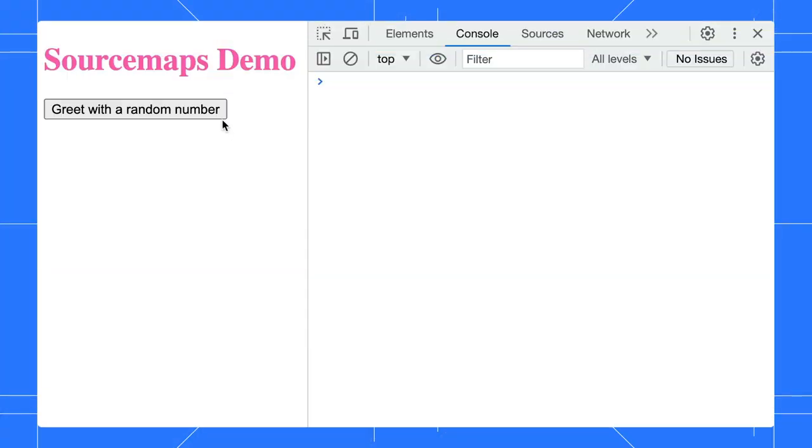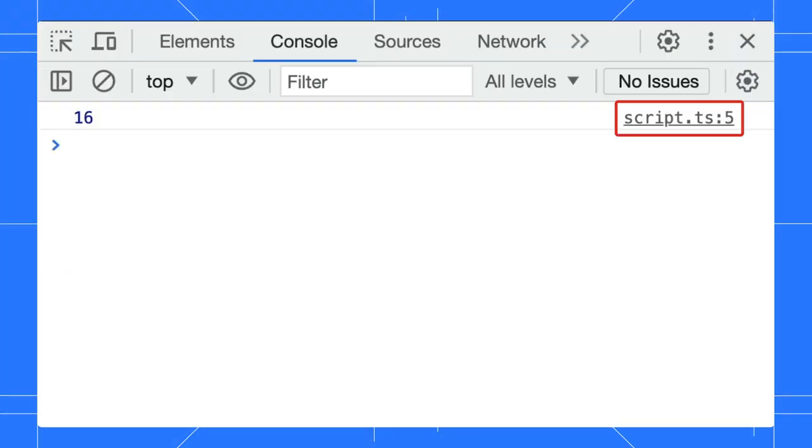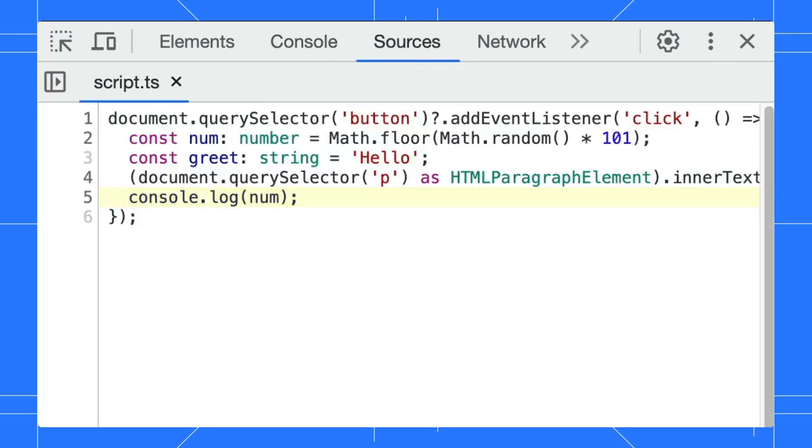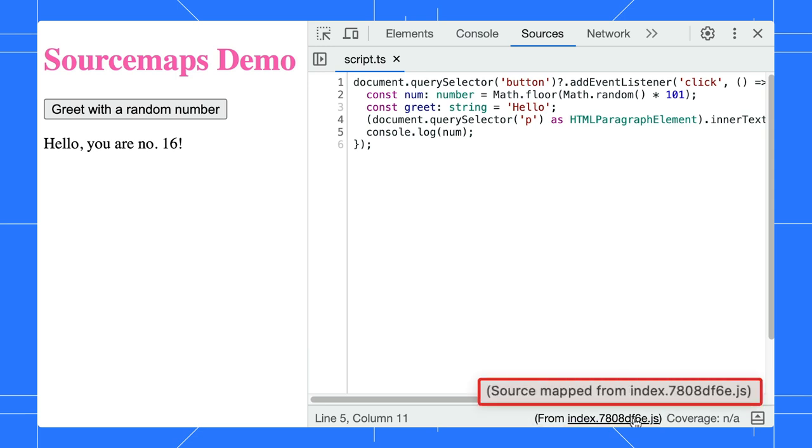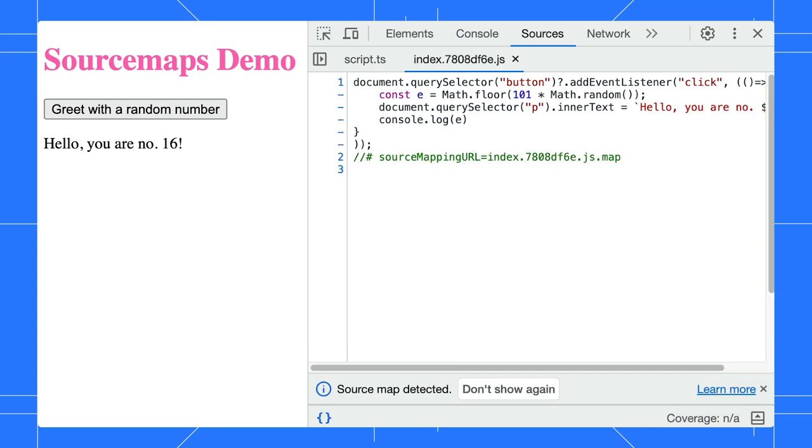Click on the greeting button. In the console, you can see that DevTools actually maps it to TypeScript thanks to source maps. Click on the link to open it in the Sources panel. If you hover over the line at the bottom, DevTools will reveal the exact location from which this file was mapped. Clicking on it will take you directly to the generated file.